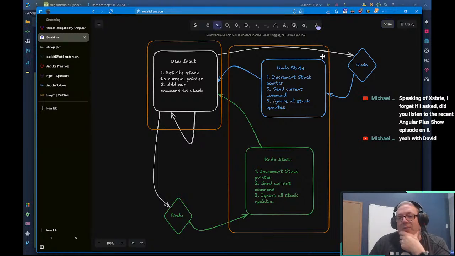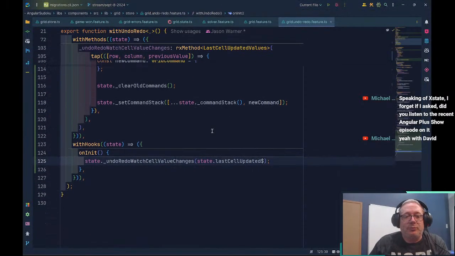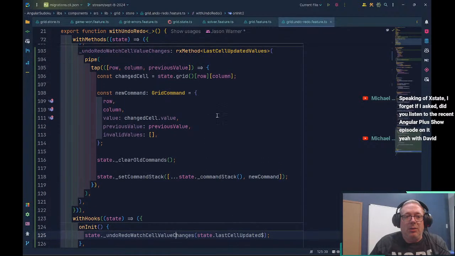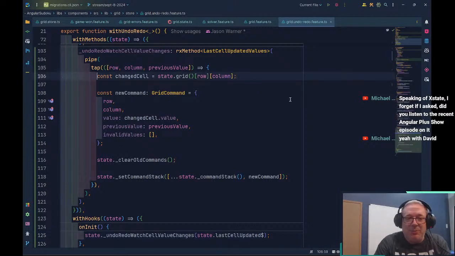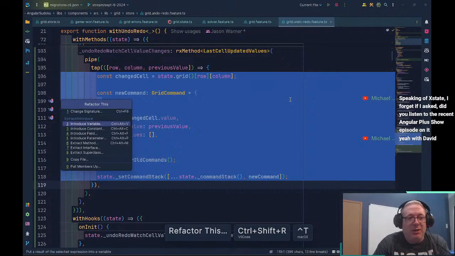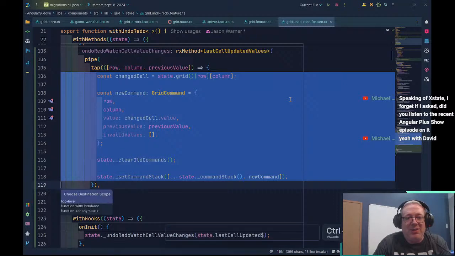The second state is kind of what we can call a no-op state, where basically we decrement the stack pointer, we send a command, and we ignore all stack updates. But this state needs to transition back to this state as soon as it ignores a command, right? So how do we do this, right? Well, first of all, this is the default state. So we can actually pull this out and introduce a method.